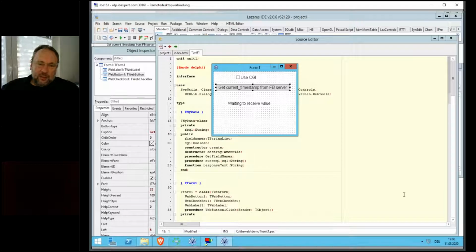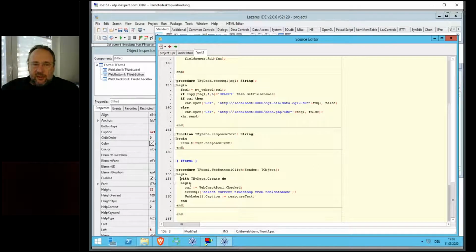Let's have a look at how the button click event is implemented. It's always important to know that we have here almost the exact same structure that you know from a classical Delphi or Lazarus application, but we only use some special components for that. So if we double click on this event, we will see here what was technically implemented.